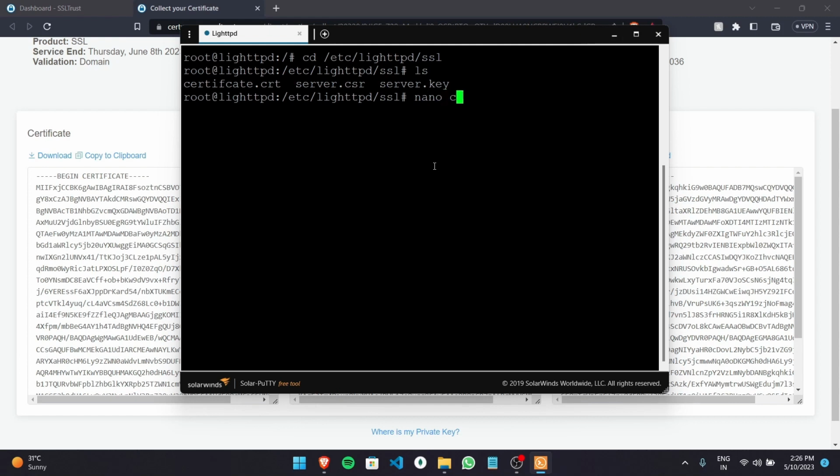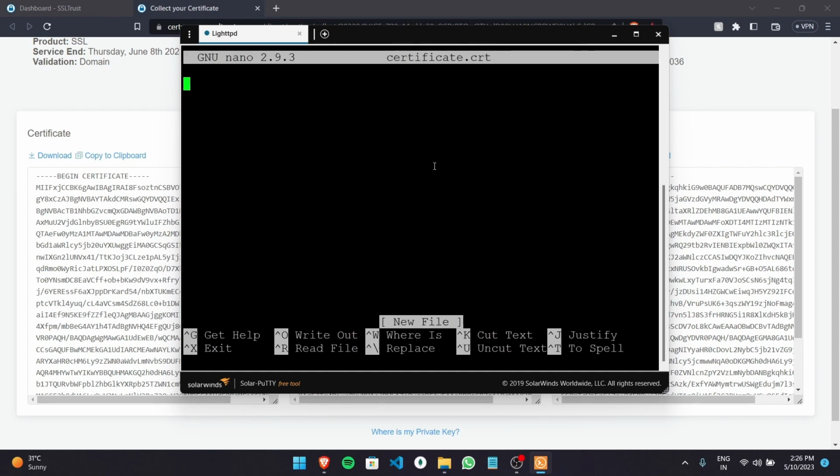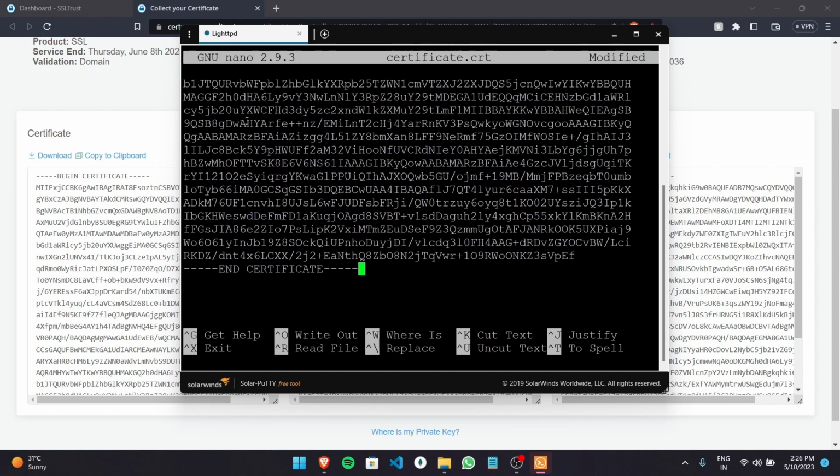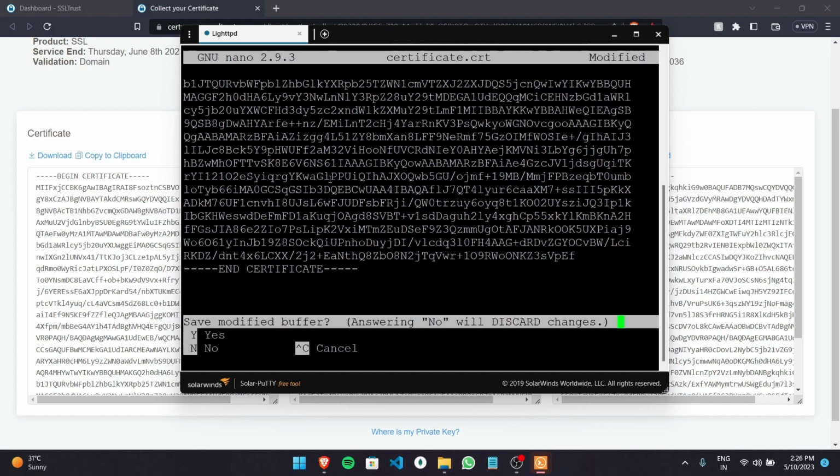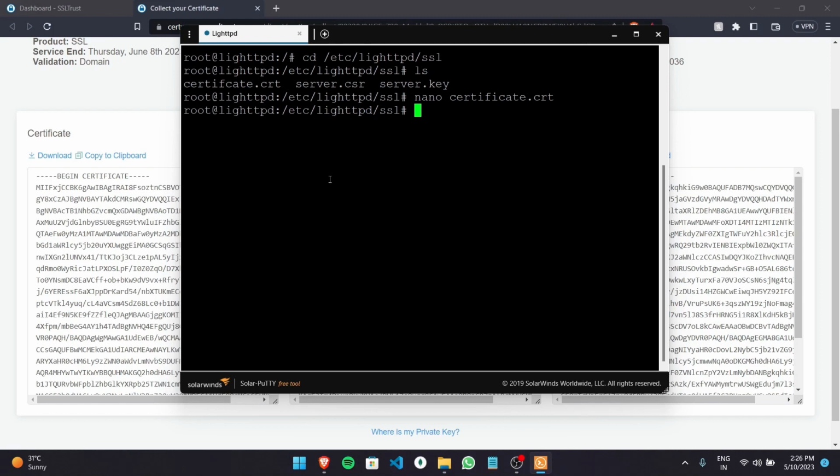Let's nano certificate.crt. And now we're going to right click and paste in our certificate right here. Control X. Save the buffer. Enter. And we're going to do the same for the intermediate certificate.